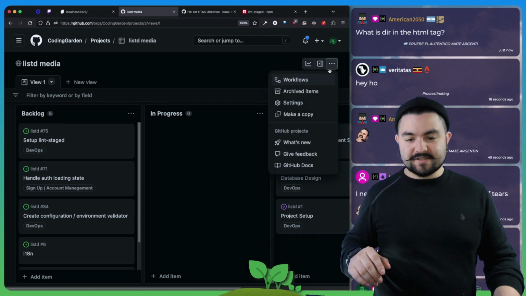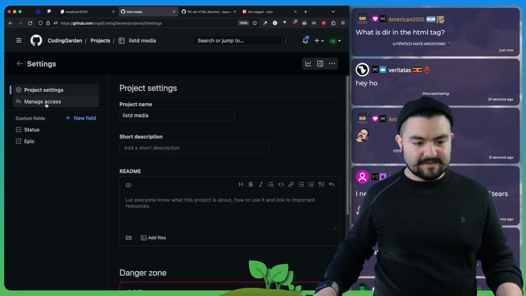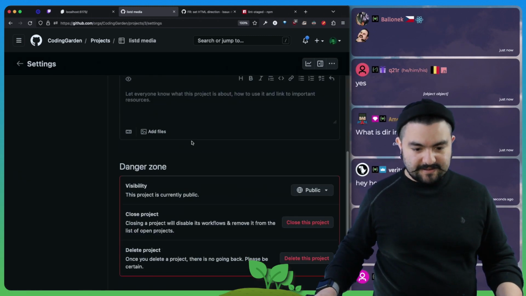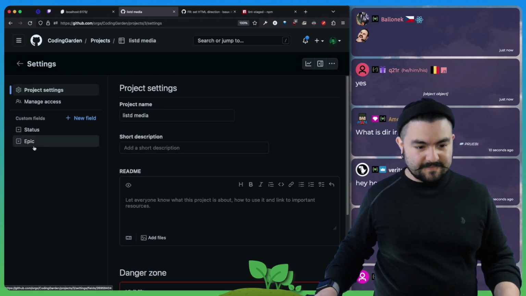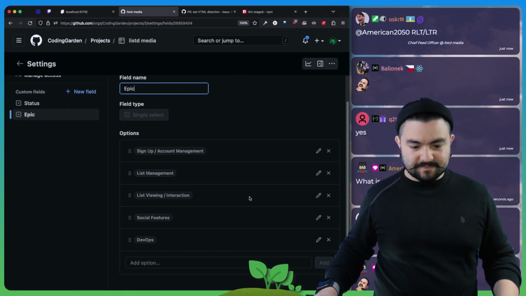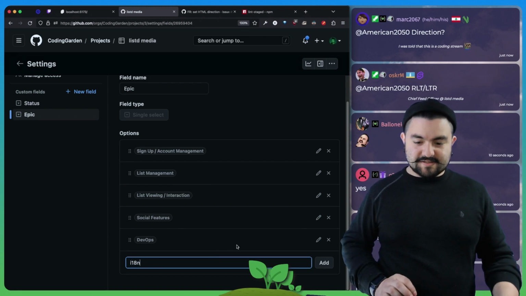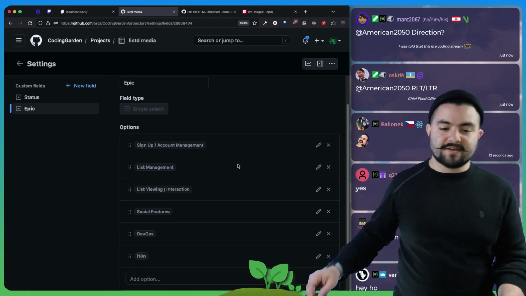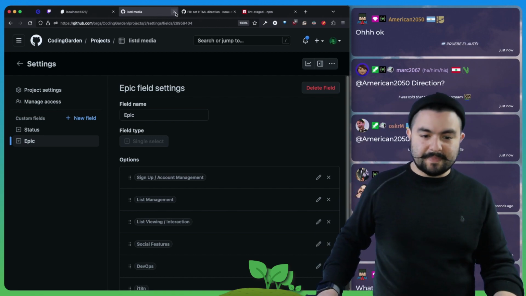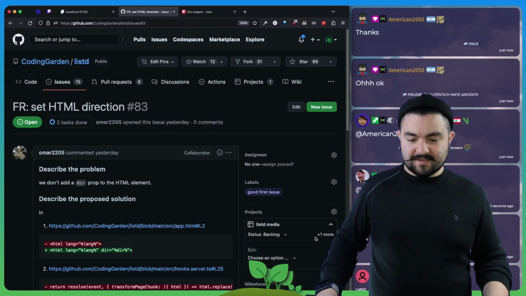Project settings, epic. I18n, because there's quite a few things we need to do for internationalization. This being one of them. All right, so we got a new epic.